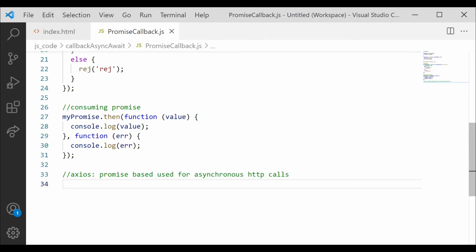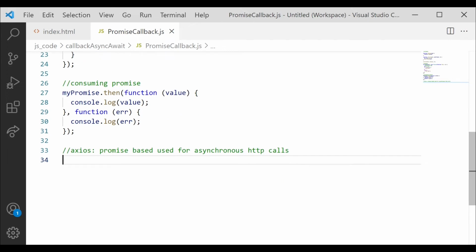That means whenever you do an API call, your code should not be dependent on that API call. That data will come and then it will do something. So it should be something like, even if data is coming, your code should be able to do some other task at the same time. Axios is one such example that we can use. We use Axios for the API calls.